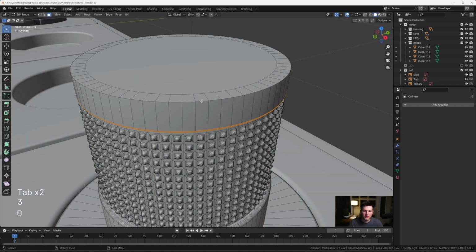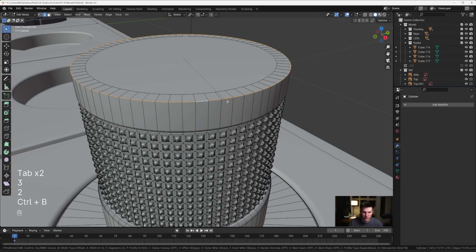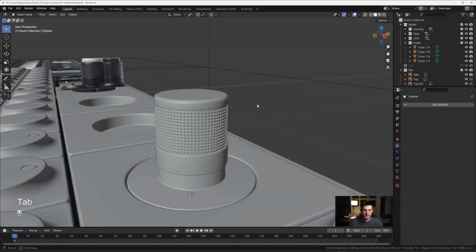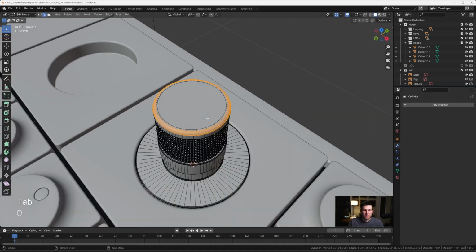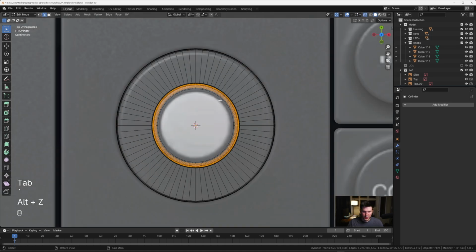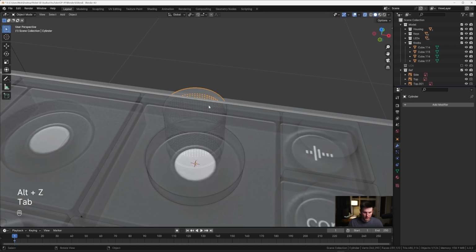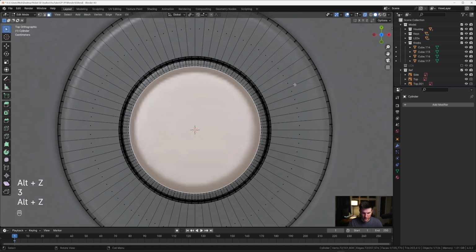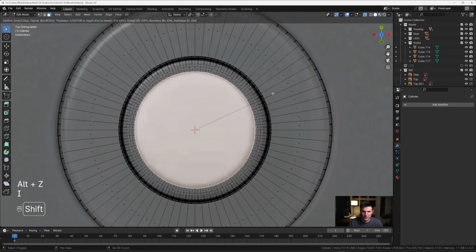And then this one's going to be a bigger bevel, so Alt, Control B, just like that. And let's give this 8 segments. Nice. And then the last thing that we will do is I'm just going to go into X-ray and kind of see this other piece. Alt Z, 3, Alt Z, I'm just going to scale this in just like that.